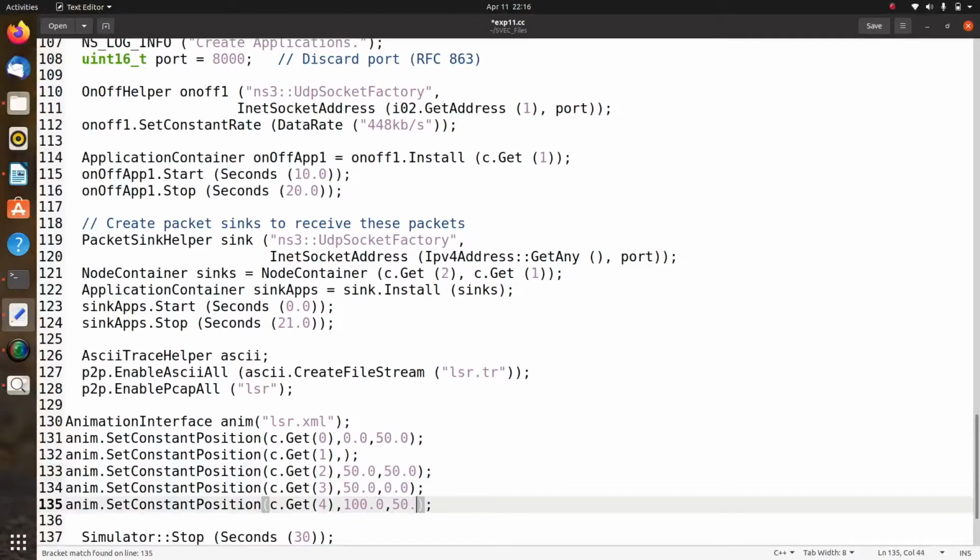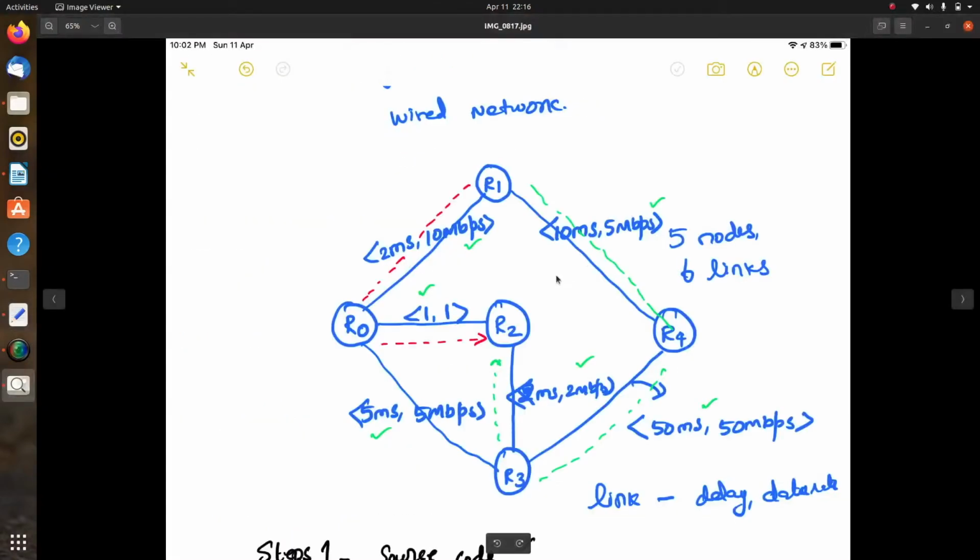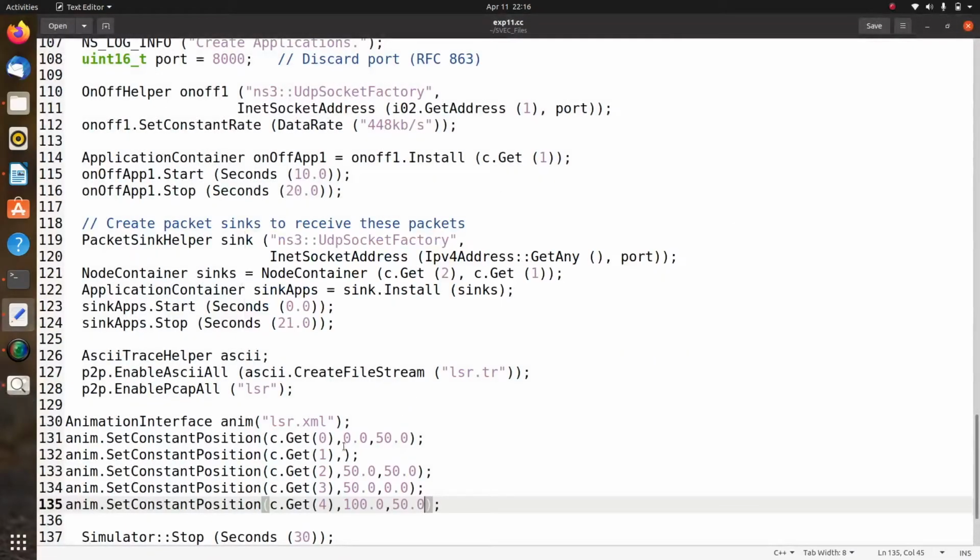100.0 comma 50.0. Okay, so then finally R1 is somewhere at 100, and x-axis is 50, y is 100. So 50 comma 100. So 50.0 comma 100.0. So it's given the location of the nodes as well. So now I need to compile this file.